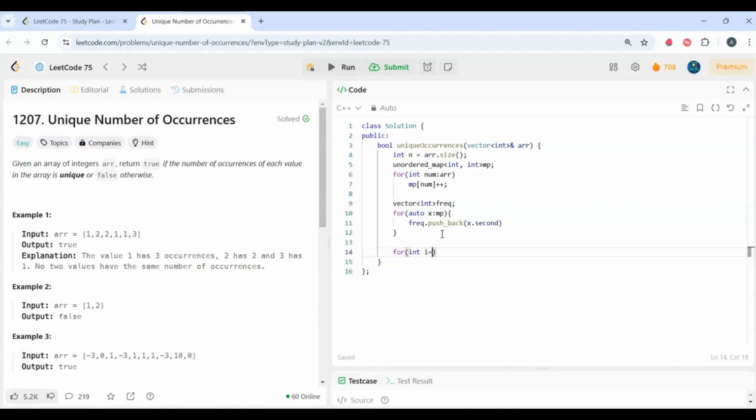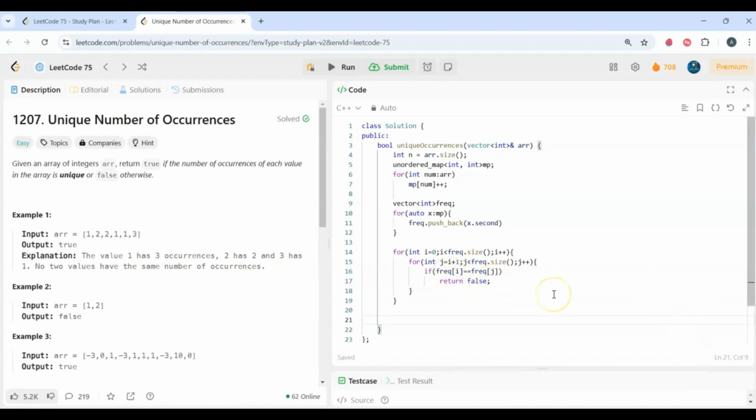And now finally, using two for loops, we'll iterate over this frequency vector and check whether we have an equal number of occurrences or not. We'll use two for loops. One moves from 0 to frequency dot size and one moves from i plus 1 till frequency dot size. If frequency of i is equal to frequency of j, it means we have found an equal number of occurrences. In this case we'll return false. And if after finishing our for loop we didn't find any such case where the frequencies are equal, we'll return true.